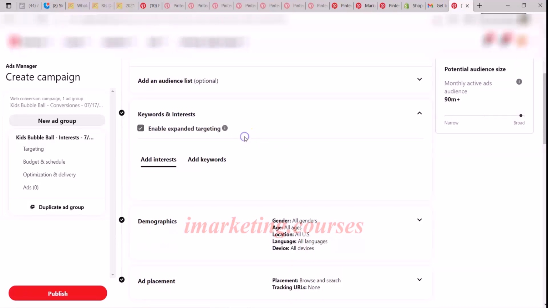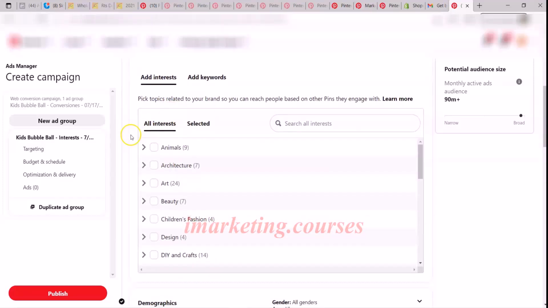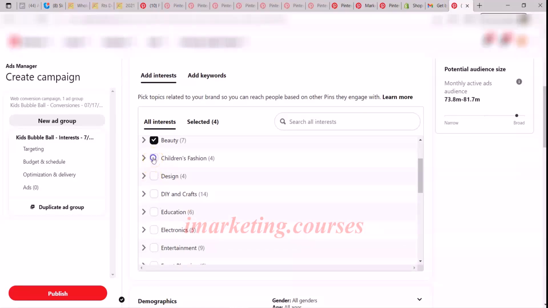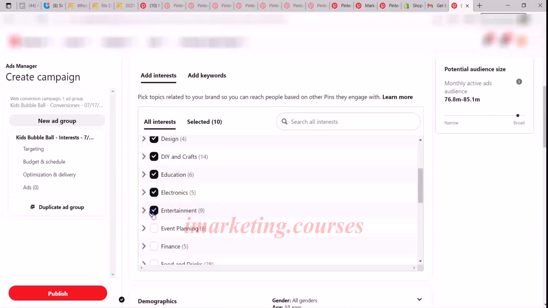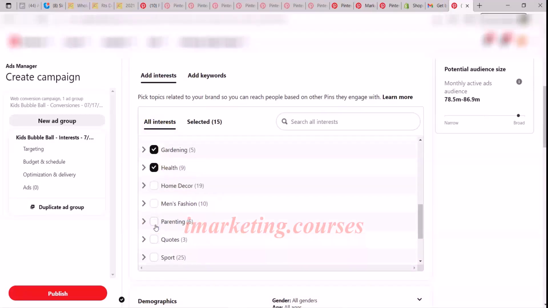Then keywords and interests, we're gonna enable expanded targeting. On interests, we're gonna select all of them. Here in Pinterest, we wanna be as broad as possible. We don't know which ones are gonna work right from the start. Most likely they're gonna work like this or this, for example, and these ones not. Then we can trim the ones that don't work later on. So we're just gonna do this.